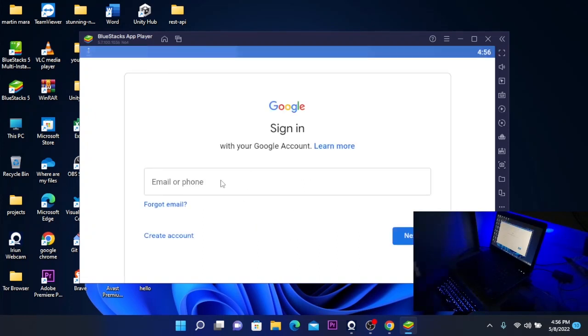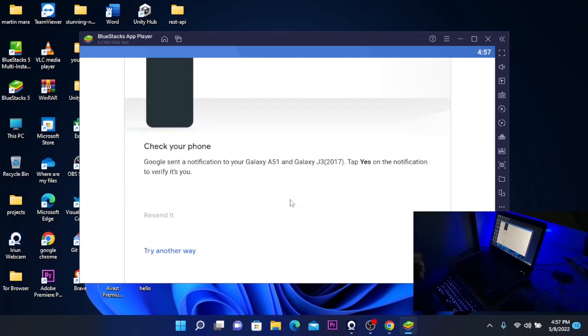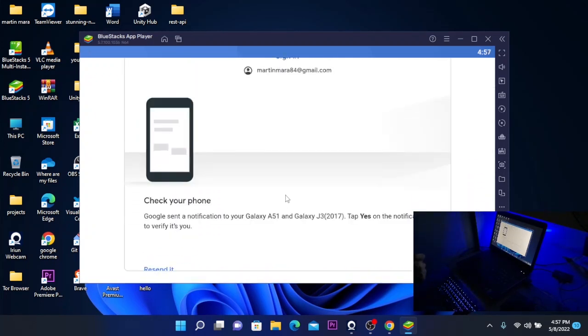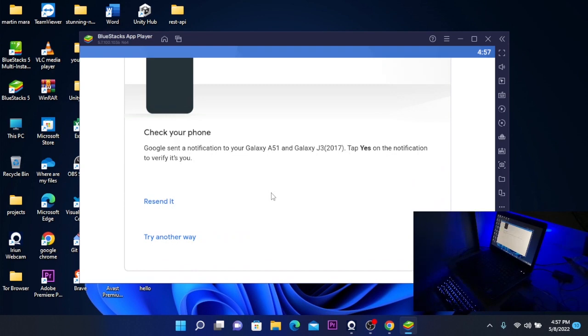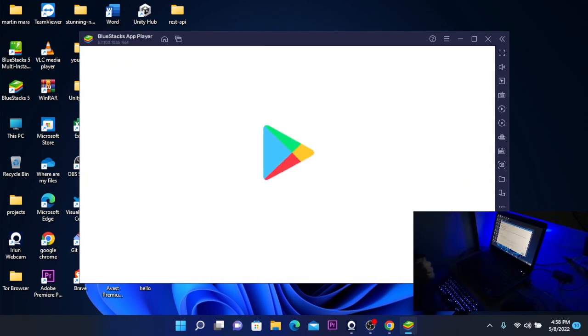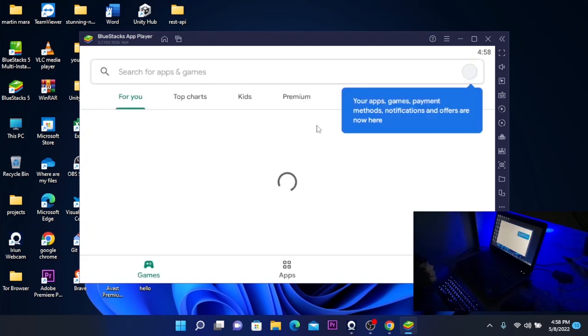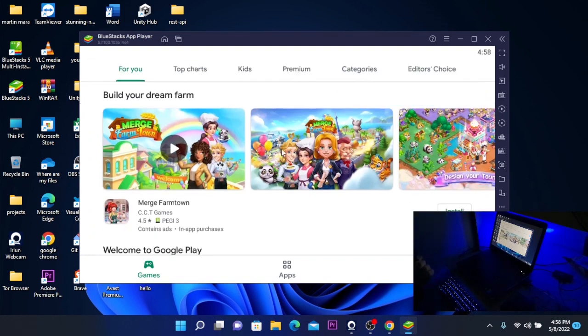So enter your email or phone. After you enter your email and your password, if you have enabled the two-step verification, you have to click yes on your phone. So now you are going to click on I agree, click on accept, and now we can download the Android apps on Windows 11.